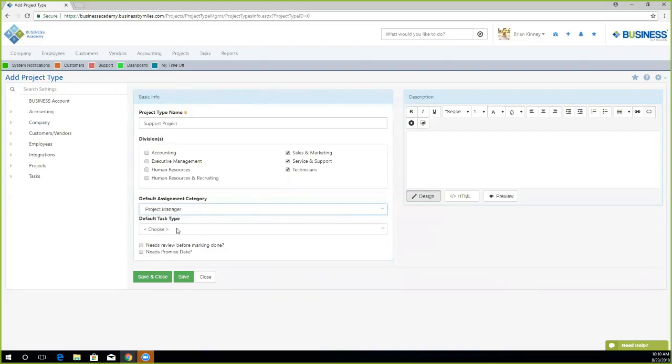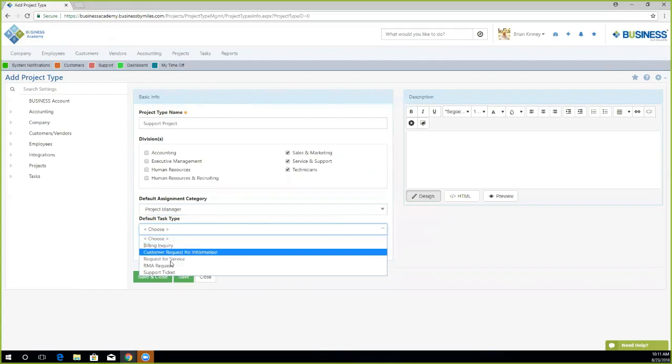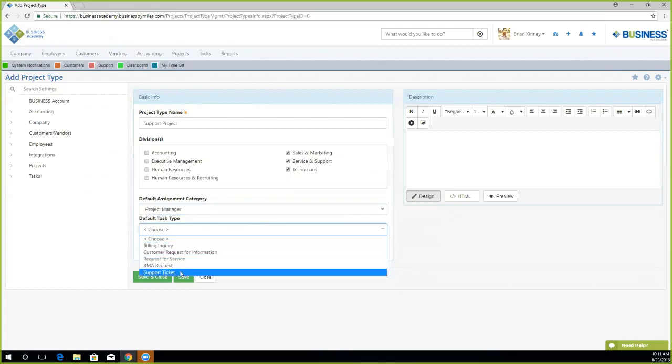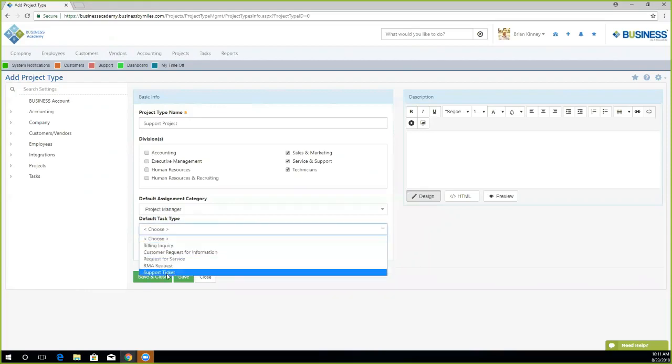Now we can also change our default task type. So if we always want to use a certain task type when creating tasks within this project type, we can choose that default task type from the list below. So if I choose support ticket, every time I create a task, it'll default to this type. Now, if you don't choose, it'll default to no task type, and you'll have to choose the task type from the dropdown. With any of these options that you pick from here, you can alter them in each task.